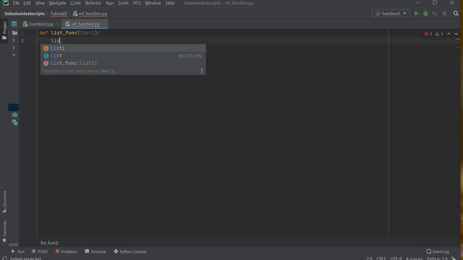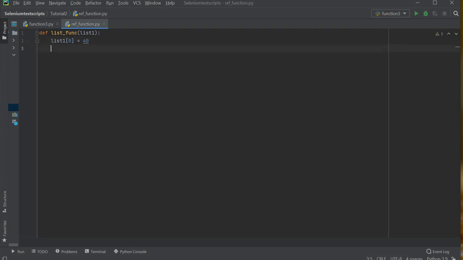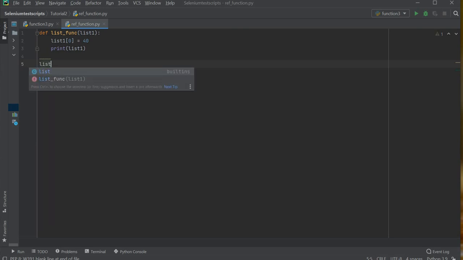Now let's say I assign this variable, meaning now I'm going to treat it as a list. So let's say I write here at index number 0 the value is 40. Now I have just defined the function, and let's say I also want to print list1. So this is how I have defined it. Now I'm going to call it. But before calling it, I'm going to define a list outside.